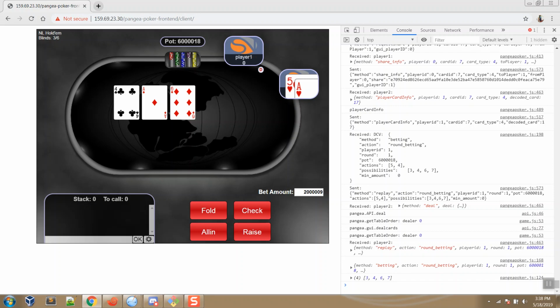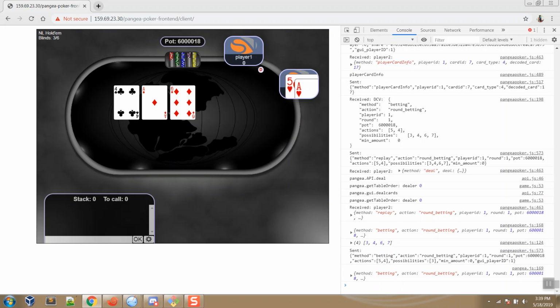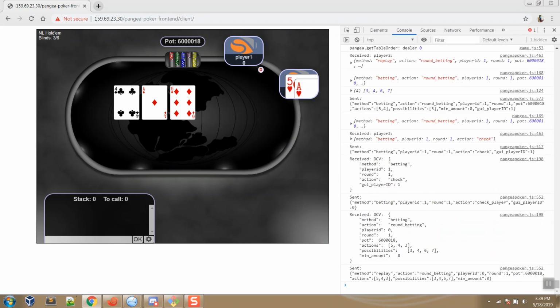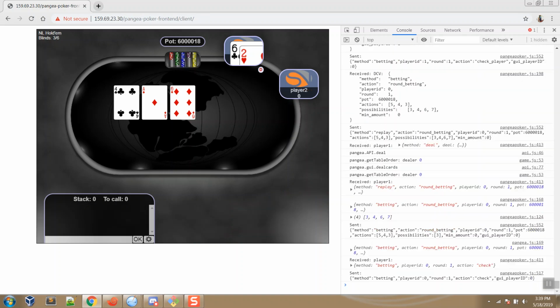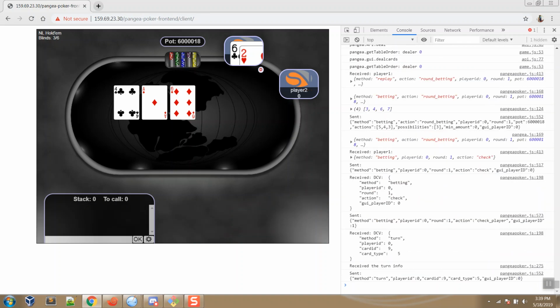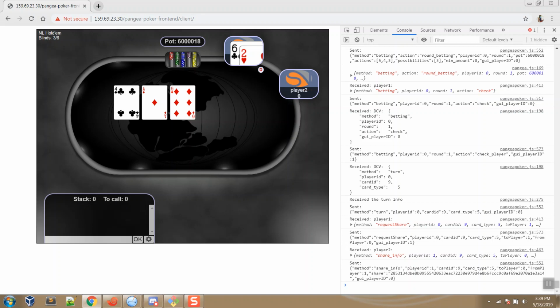Now it is player 2's turn. These are the community cards, and these are the hole cards of player 2. Suppose player 2 performs a check, and the control goes to player 1. So it is player 1's turn, and player 1 can do any of these things: check, fold, all in, raise. Suppose player 1 also performs check. Now the next card will be drawn.